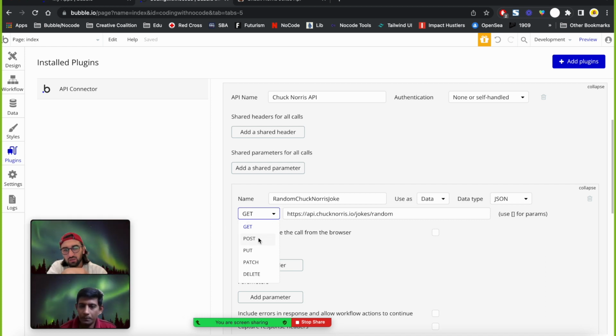Krish, does it mean in case this API worked in a way that it allowed me to create a new Chuck Norris joke? Is it a good example? Yep, that's a good example. So if you had the authority to create a new Chuck Norris joke, you would probably use a post.